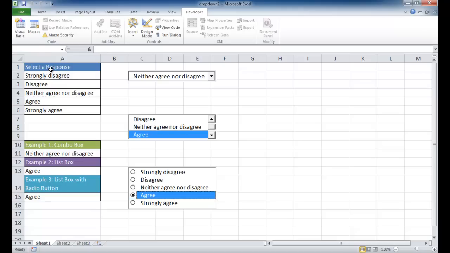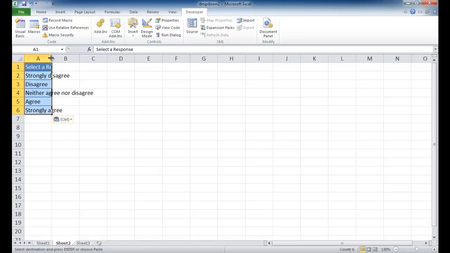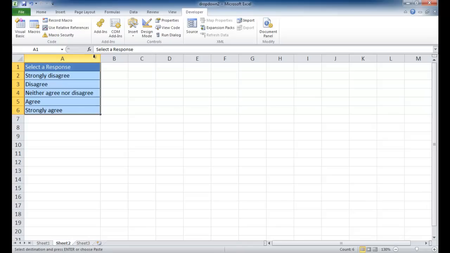What I'm going to do is copy this table, select that, Control C to copy, go into Sheet 2, select that, Control V to paste. Let me double click that to auto fit this. I'm going to name this range too, so I'll select this and go up in the name box here, and I'm just going to call this responses. Press enter.